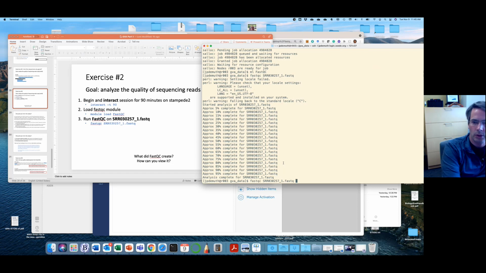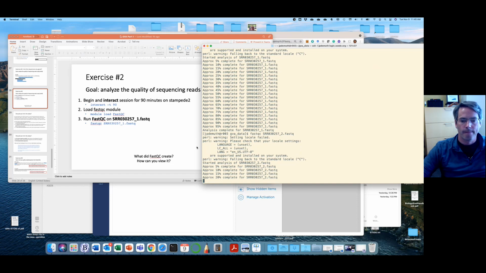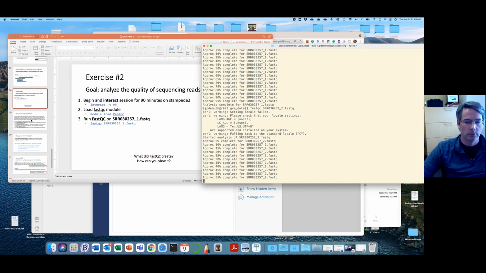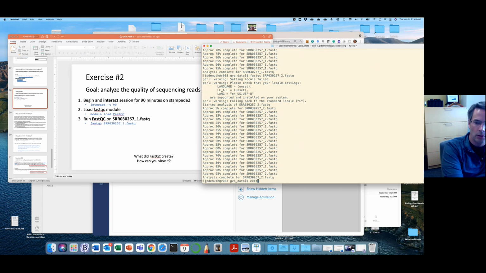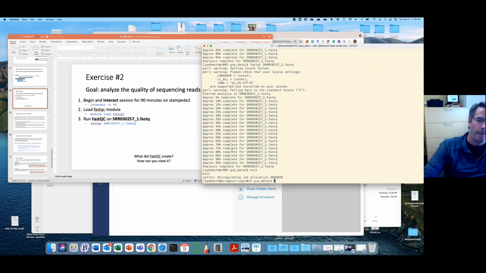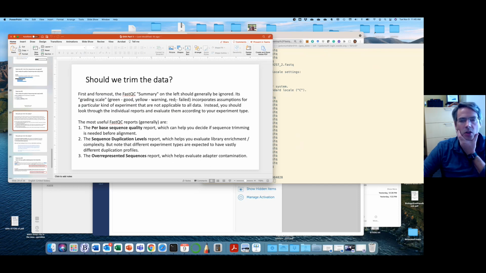And then we will also run fastqc on the second one. Okay, and then I'm going to quit my session for the moment. That way it just saves on our allocation. Question is, should we trim the data?